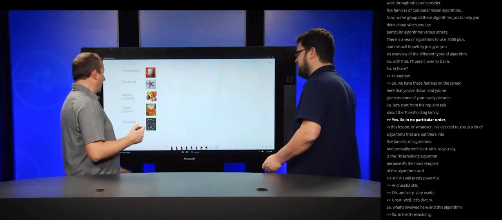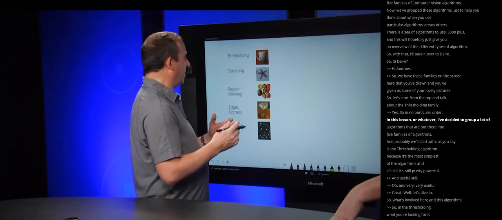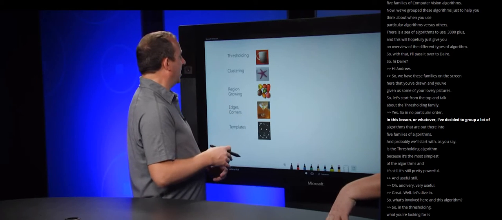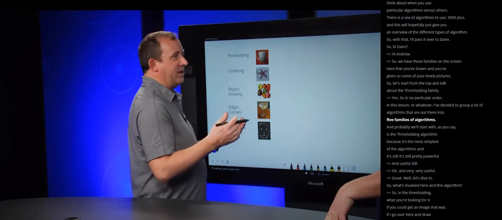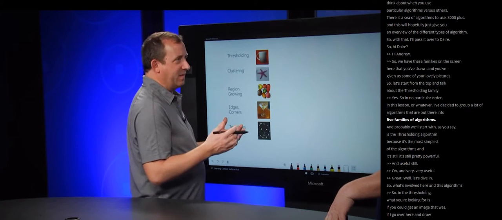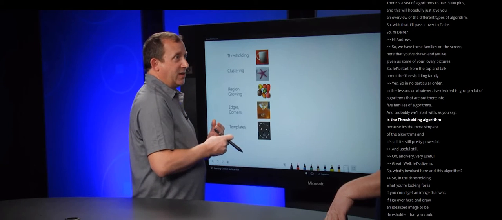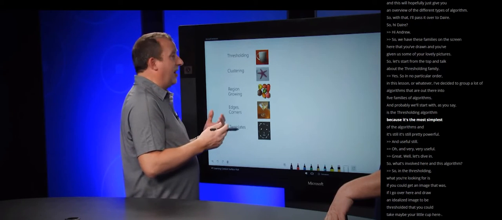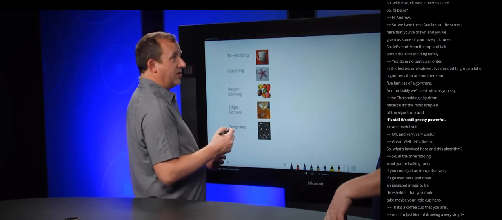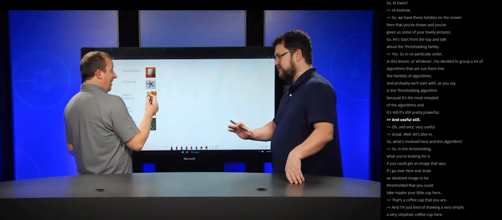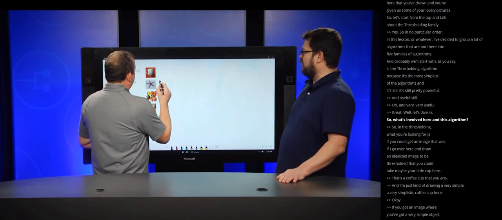Yeah, so in no particular order, I've decided to group a lot of the algorithms that are out there into 5 sort of families of algorithms. And probably the one to start with, as you say, is the thresholding algorithm, because it's amongst the simplest of the algorithms. And it's still pretty powerful, and very useful. Great, well, let's dive in. So what's involved in this algorithm?